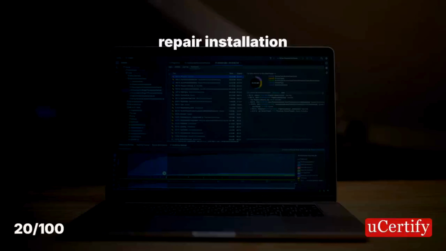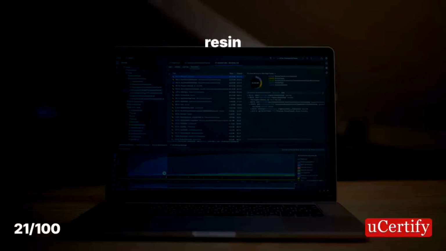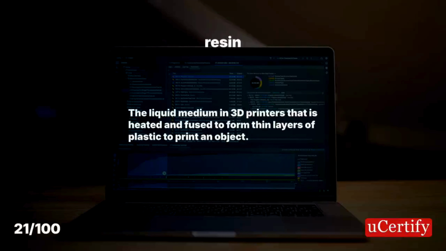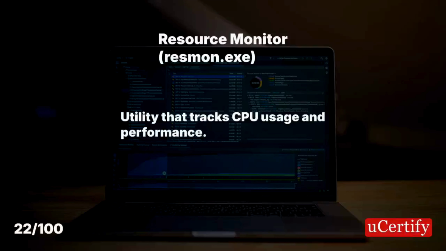Term: repair installation. Definition: a Windows installation option in which the OS is installed over the same version to fix problems with the previous installation. It is also known as an in-place upgrade. Term: resin. Definition: the liquid medium in 3D printers that is heated and fused to form thin layers of plastic to print an object. Term: resource monitor, resmon.exe. Definition: utility that tracks CPU usage and performance.